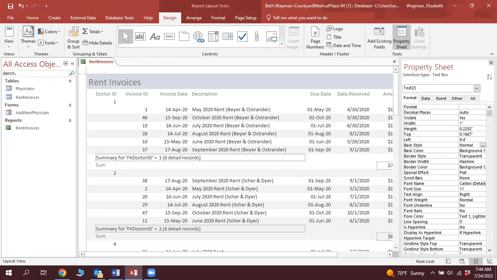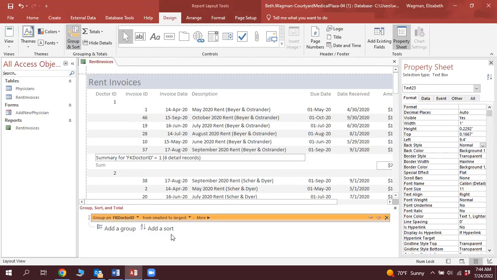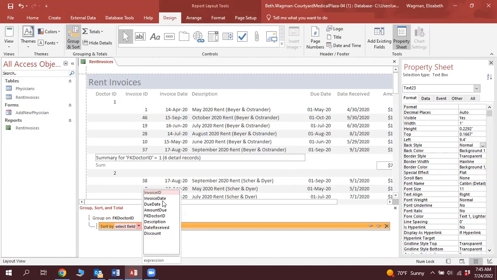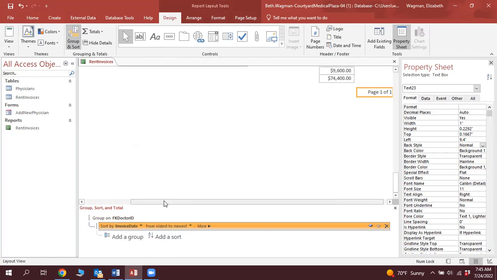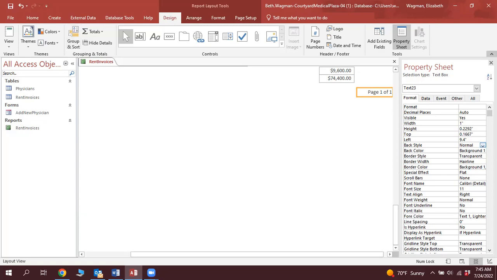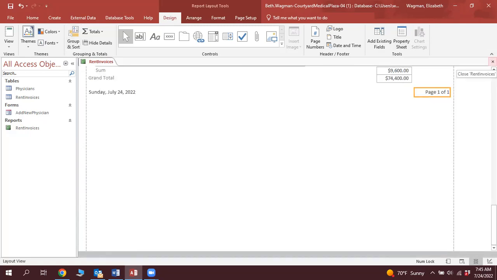And add an oldest to newest sort on the invoice date field. So I'll click on group and sort, add a sort, invoice date, and it says from oldest to newest. That's what we want. So I'll close the grouping dialog box. I'm also going to close the property sheet. I think we're done with that.